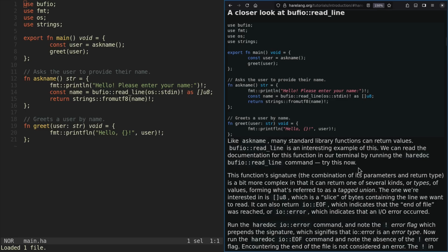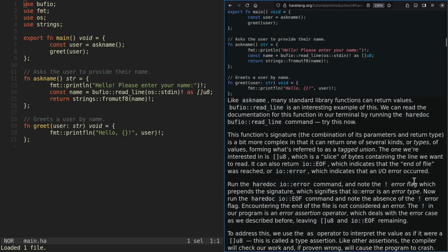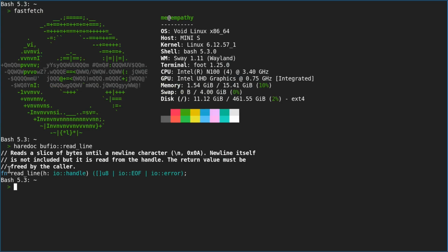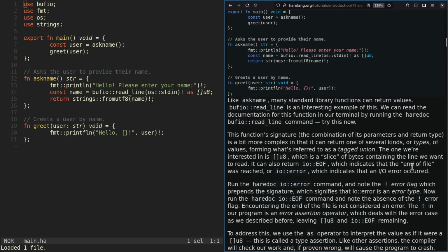Okay, so this function signature, the combination of its parameters and return type. If you're not familiar with what a function signature is, that's this right here. It's a definition. It defines everything about the function, obviously except the logic. It is a bit more complex in that it can return one of several kinds or types of values, forming what's referred to as a tagged union.